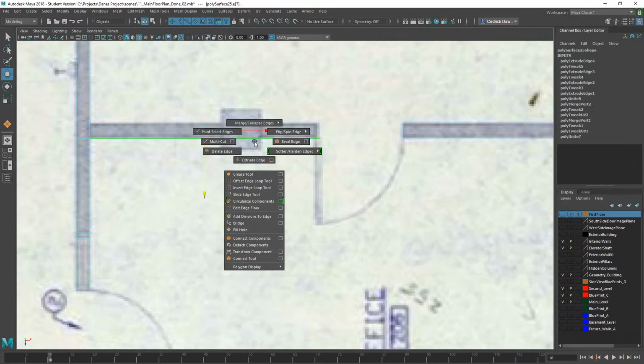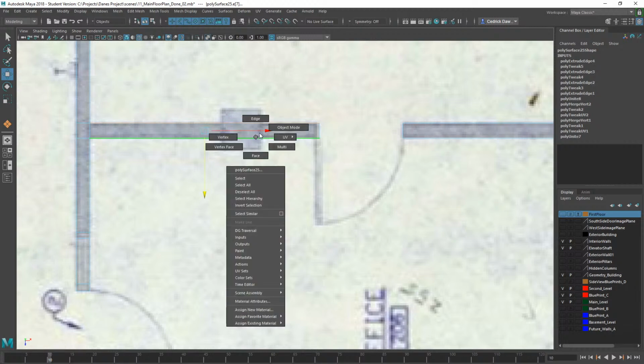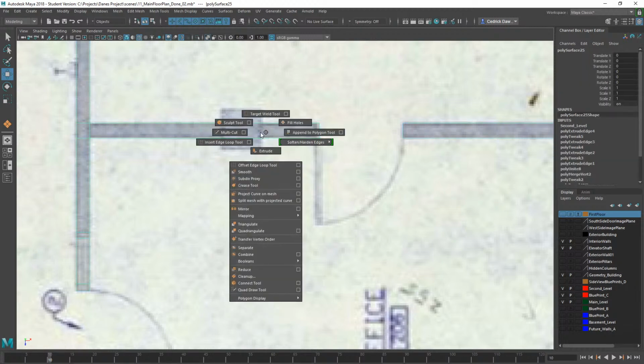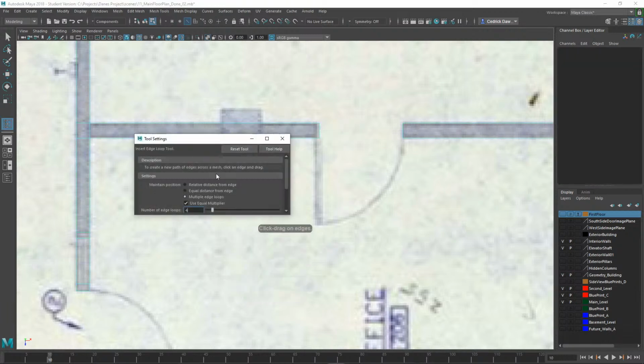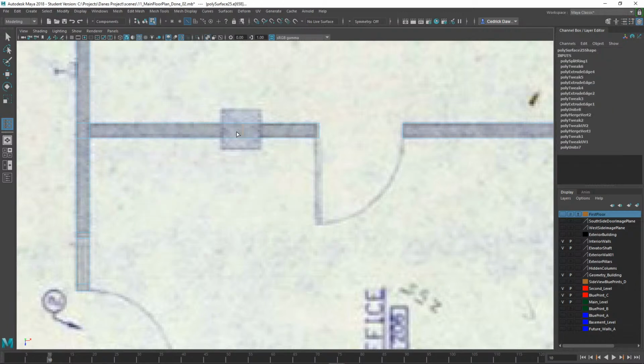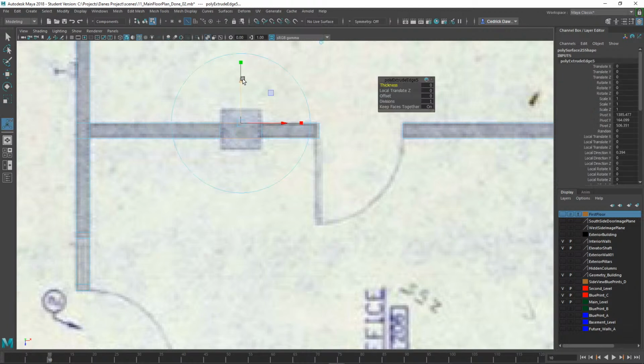Let's take, hold shift, right mouse click and hold, insert edge loop. Let's do that. Put two in there, evenly spaced. Press R. Let's get rid of the. Okay. Let's move this guy over. And yeah, there we go. Just like that.